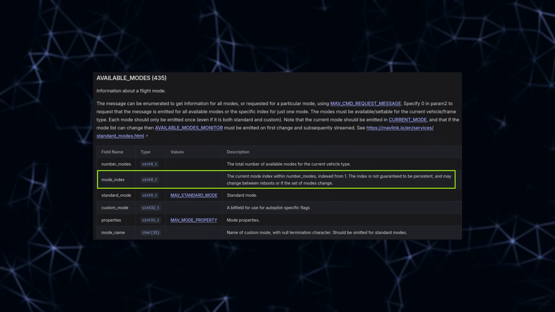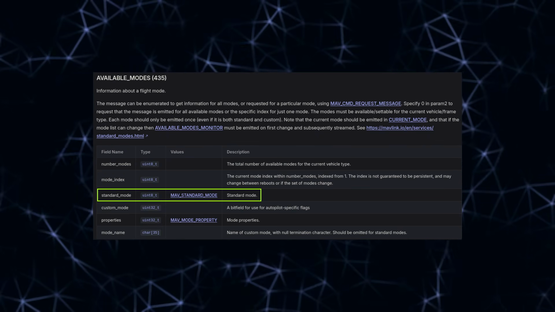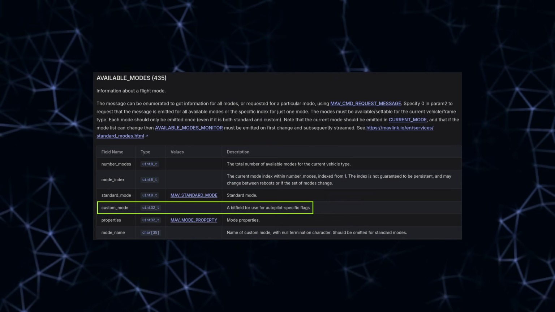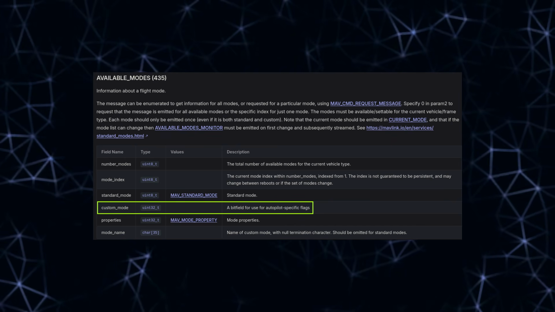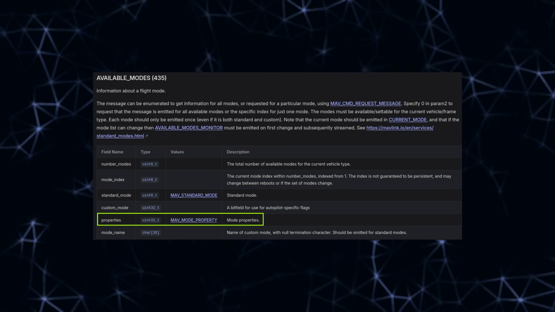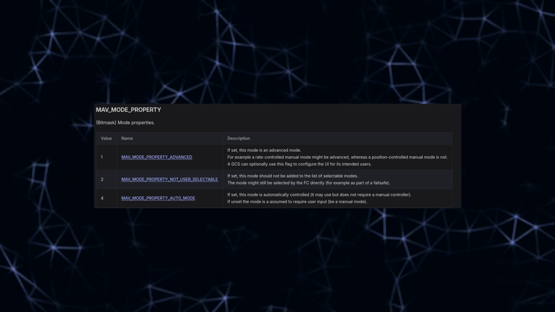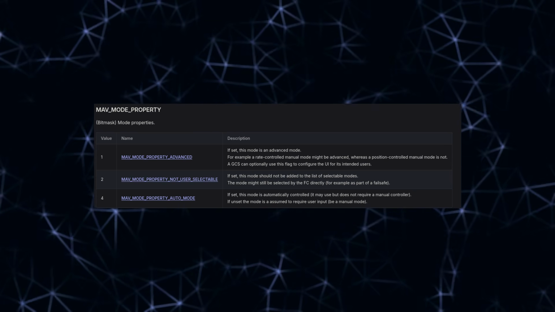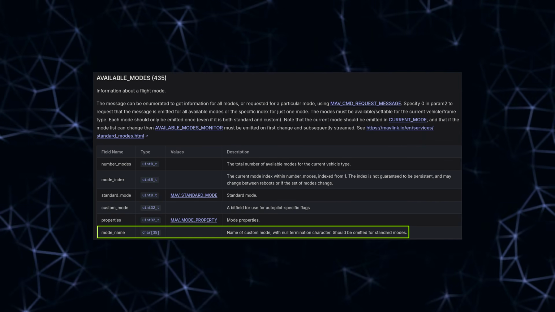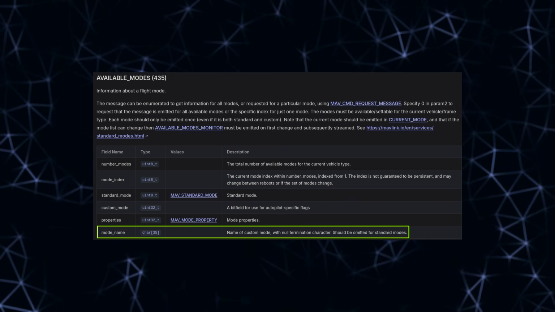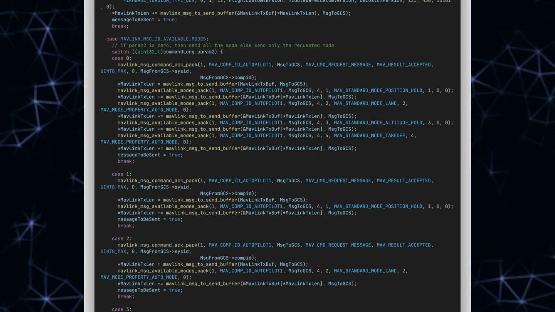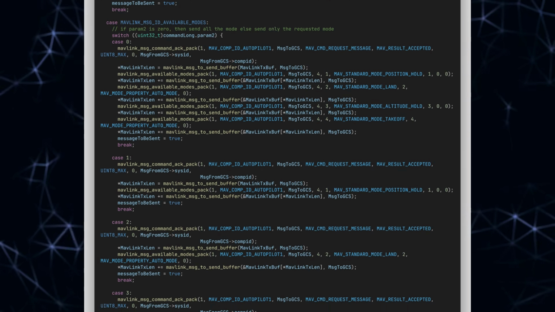Mode index is the index of the mode that is being sent. The standard mode field contains the value from MAV standard mode enum, which contains a list of common flight modes. Custom mode is used to set autopilot specific flags. Although for things to work correctly, it needs to be set to the same value as mode index. The properties field contains the value from MAV mode property. It is used to specify if the selected mode is advanced, not user selectable, or is controlled automatically. Mode name contains the name of the flight mode, and is used when the standard mode field is set to non-standard. This is how all of it is implemented in code. For the time being, the supported modes are position hold, land mode, altitude hold, and takeoff.